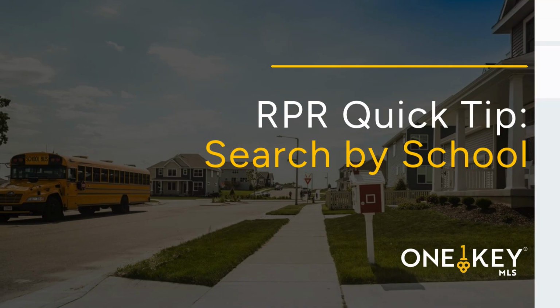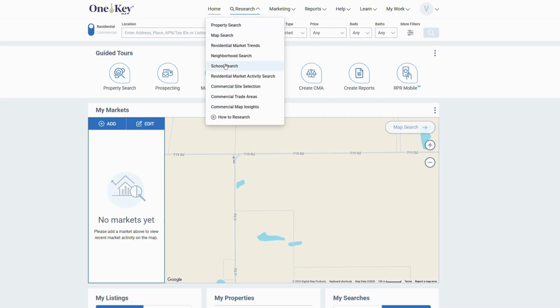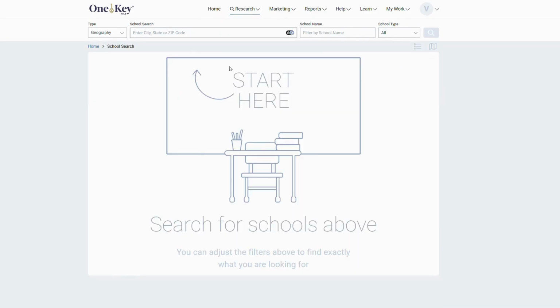So from the RPR home dashboard, I'm going to head up to research and then select school search. From here, we can search by a specific school, or we can search by location to see the schools available in a particular area.